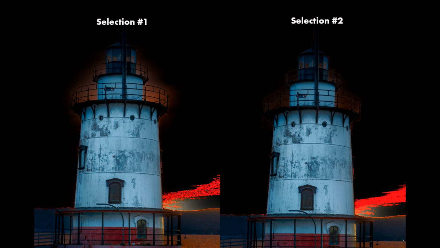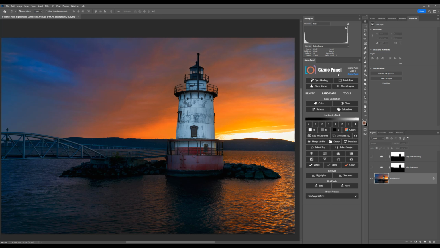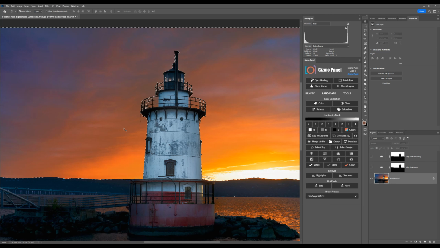Okay, in this scenario, I will be using the Gizmo Panel, and I would like to show you how Gizmo Panel will handle this task. So I will go to the Sky Selection tool, and I will choose Select and Sky. Now Photoshop will make a selection, and we can see the marching ants around the selected area.